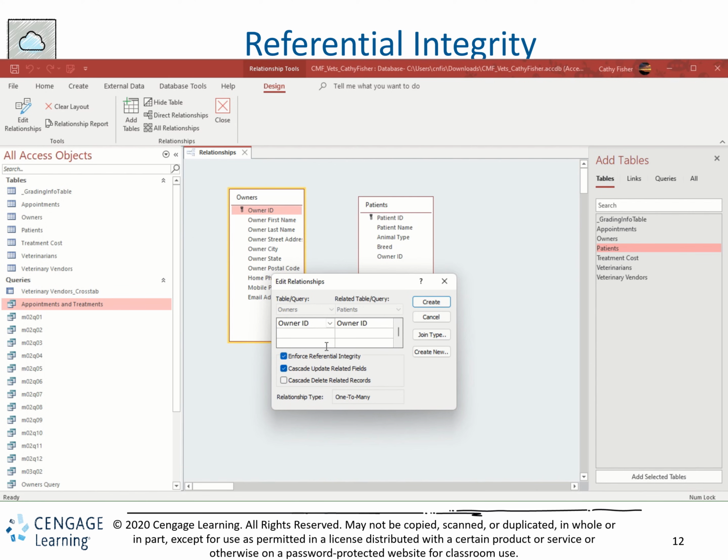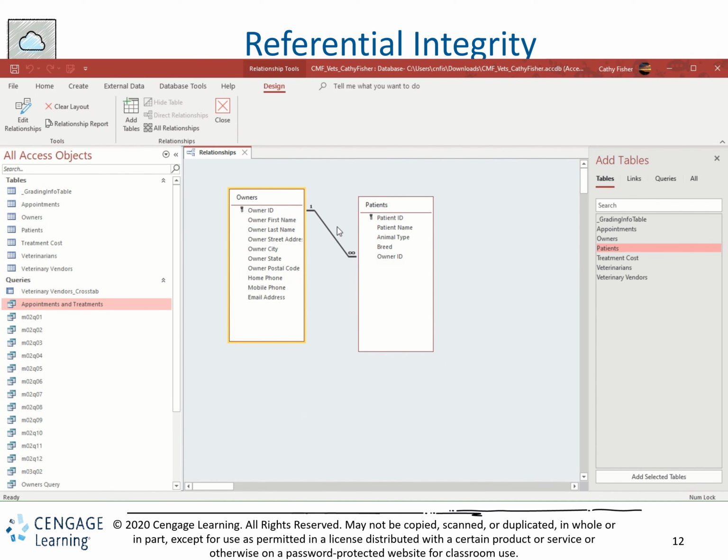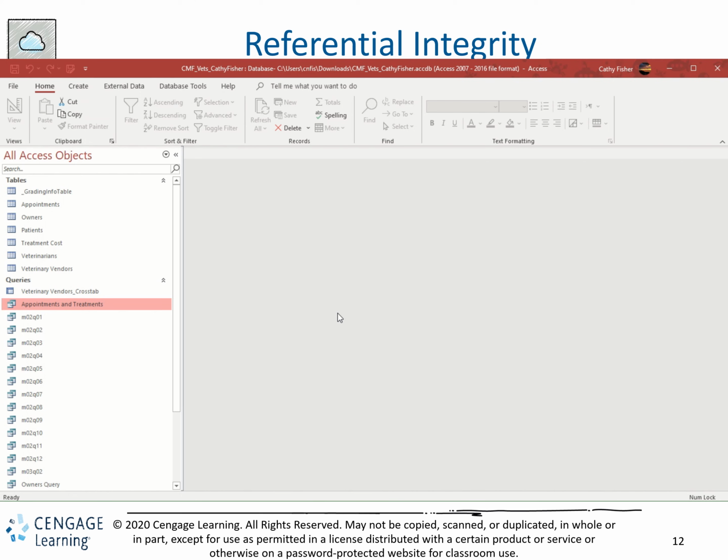The relationship is a one-to-many, which means that there is one owner, but it can have many patients. And now we're going to create that relationship. And it says we have one-to-many. So we have created the relationship. We're going to save this relationship. So if I try to close it, it will say, do you want to save it? And I'm like, yes, I do.